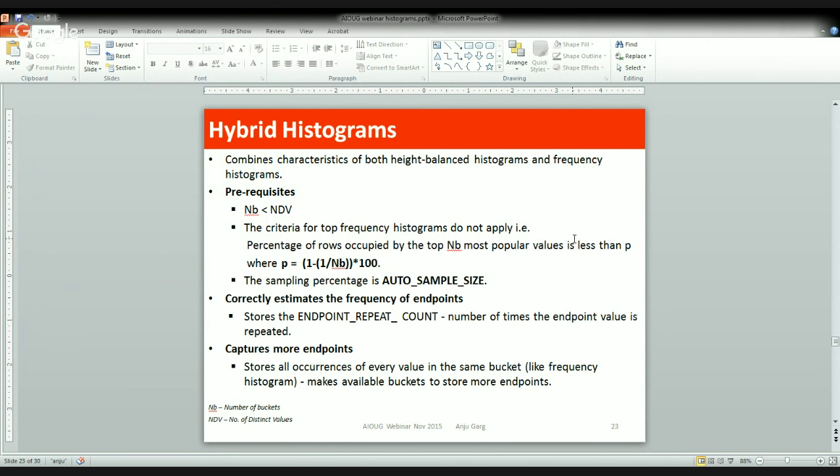It means a small number of values are not dominating the data set. So the percentage of rows occupied by top NB most popular values is less than the threshold P, which is defined like this. And the sampling percentage, again, has to be auto sample size. So both the two new types of histograms that have been introduced will be created only if this sampling percentage has been set to auto sample size, which is the default value. If you change this value, in that case, height balanced histogram will be created, right?